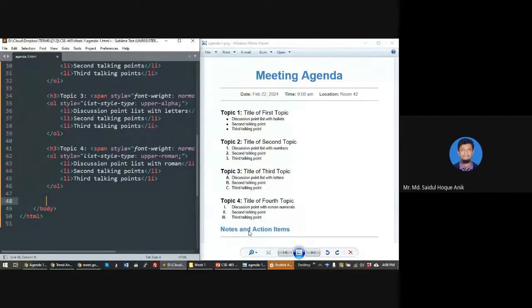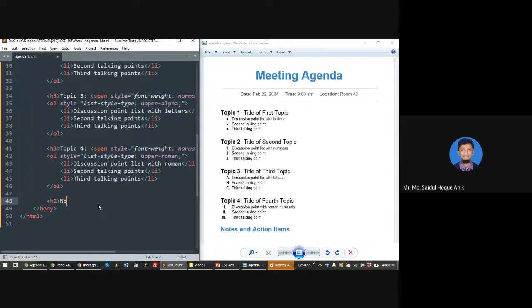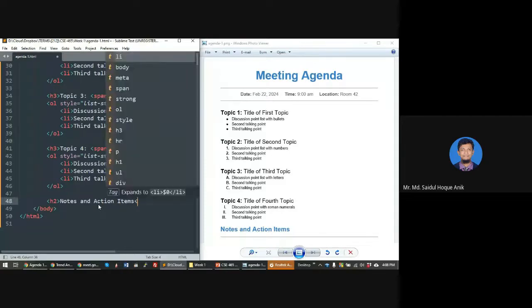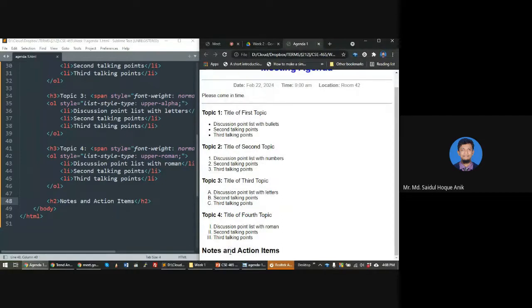So maybe an H2 tag. Let's try this. So this one and this one, all they have the same font size. Then we should use H2. Almost same. So this one was using H3, I think. So let's try H2 first, and let's see how it goes. So notes and action items. So this is going to be the H2 tag. Let's see how it goes. And this looks bigger. So let's stick with the H3.